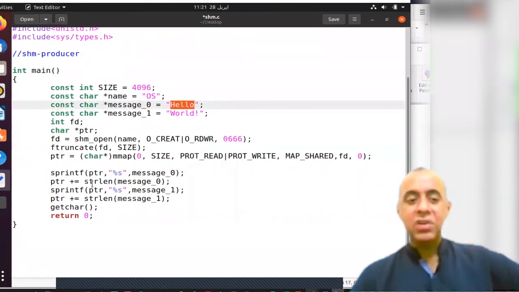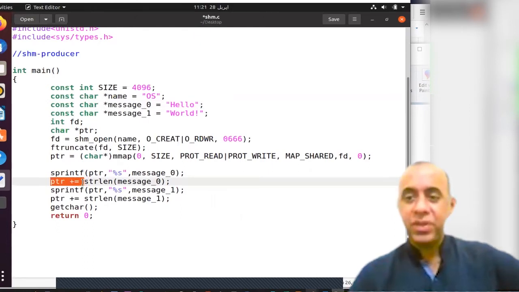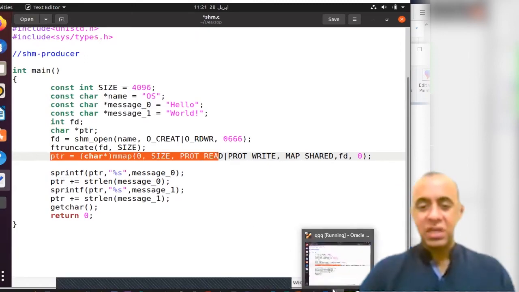And similarly, we are going to increment the pointer by as many letters as there are in the word hello. So this is strlen of message 0. This function gets the size of this word, which is 5. So now the pointer will be incremented by 5 values. For example, the pointer was previously pointing towards memory address 100, which was the memory address of the shared memory segment. Now you have written 5 values inside that shared memory segment.